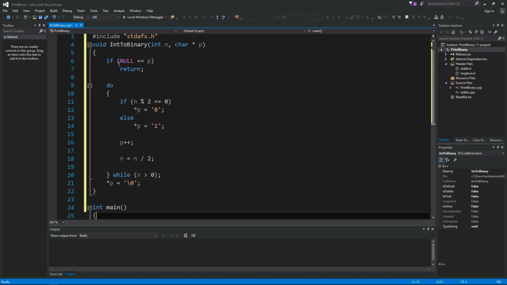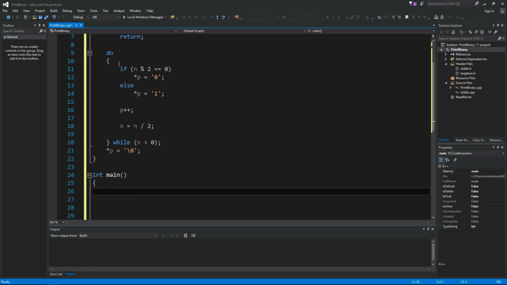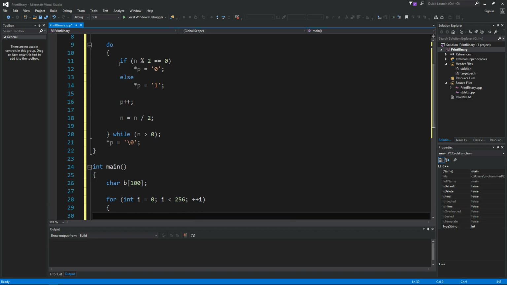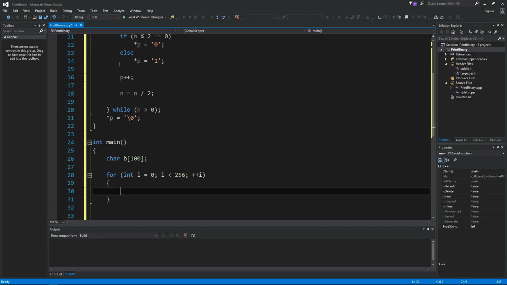Okay, so let's give this a try. Here in main, let's assume we have a char buffer of 100. That's a big enough buffer. We don't need that many bytes, but just to be safe. For integer i equals 0, i is less than, let's say 256, i plus plus. Let's print all the numbers from 0 to 255. I'm going to say integer to binary, i, give it b. That should give us the value. Now we can print it out, printf %d equals %s, i, and then b.